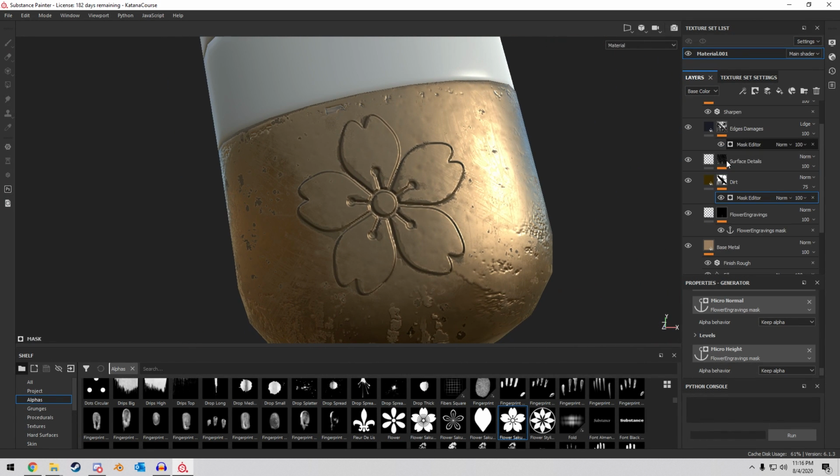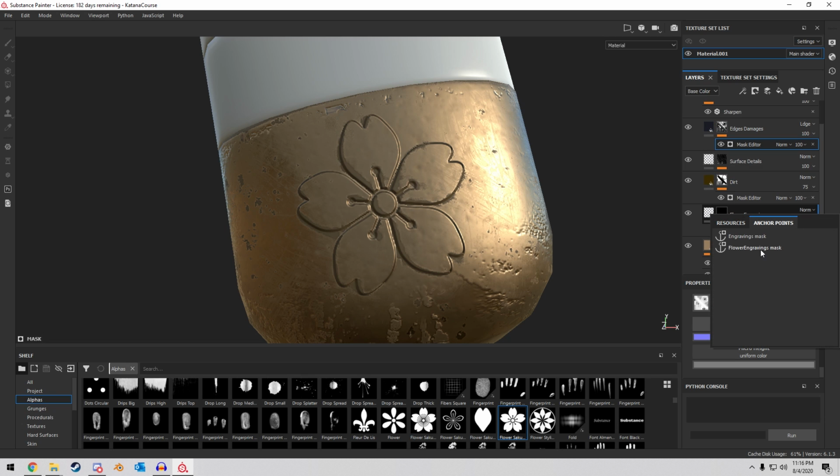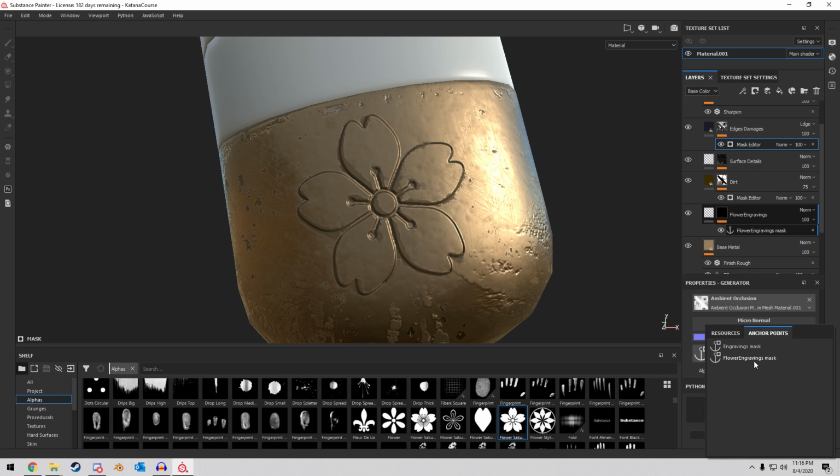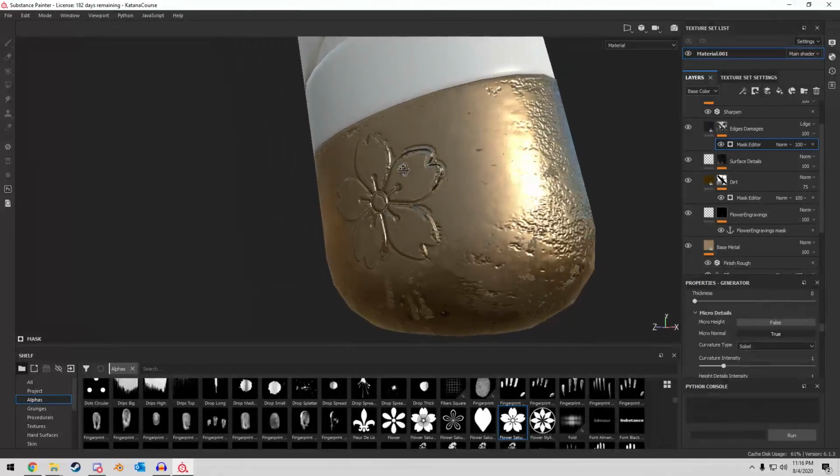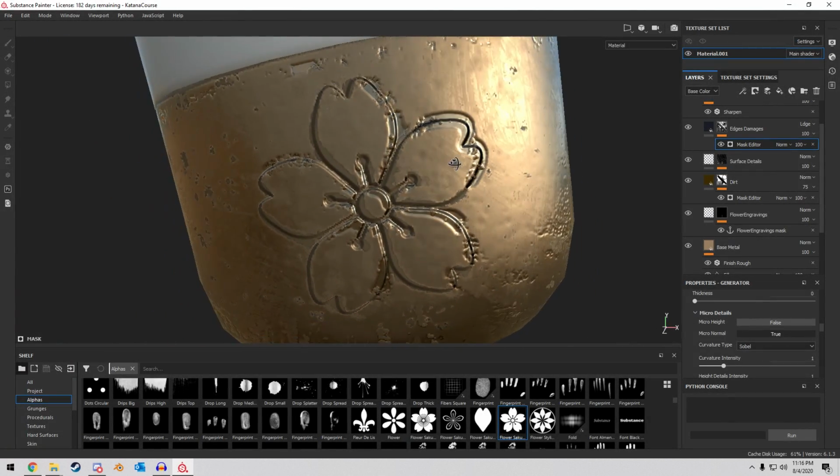Let's also come up to the edges damages and do the same thing. Flower engravings. Micro details, micro normal. Ooh, that's looking kind of intense.